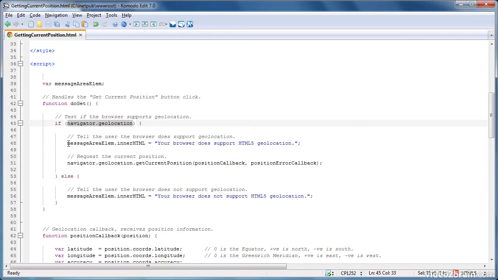So in that case, I display a suitable message to the user saying your browser does support geolocation. It's great. And then this is how you can make a one-off request to actually get your current position. You take your geolocation object and you call the getCurrentPosition method. Now, this method is asynchronous. Because getting geolocation information can be quite slow, it might take several seconds for a satellite signal to bounce back and forth. So this is an asynchronous call.